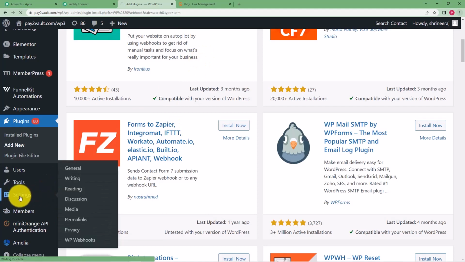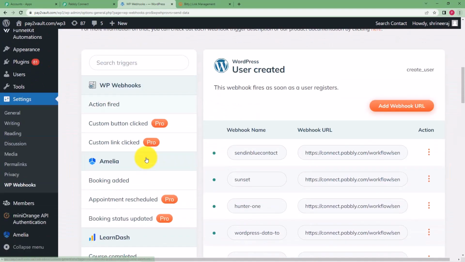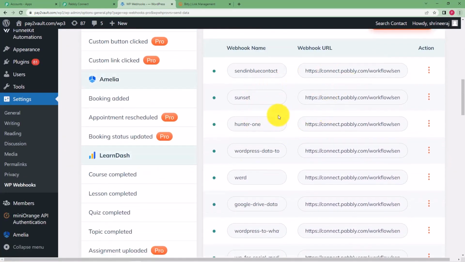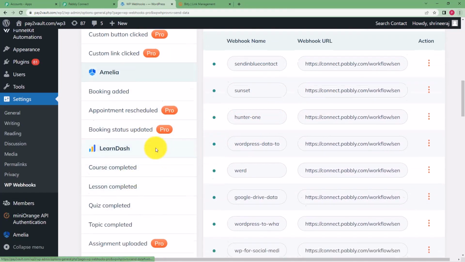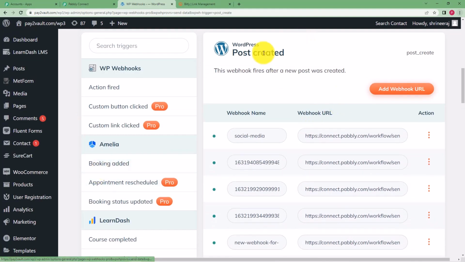So next you'll go to Settings, then WP Webhooks, and then you will find the Send Data in this given menu in WP Webhooks only. Click on Send Data, which will take you to the place where you can see all the URLs or webhooks that have been created for various actions that can take place in your WordPress account. So we are going to look for webhooks where post is created. So when post is created, these are the webhooks.